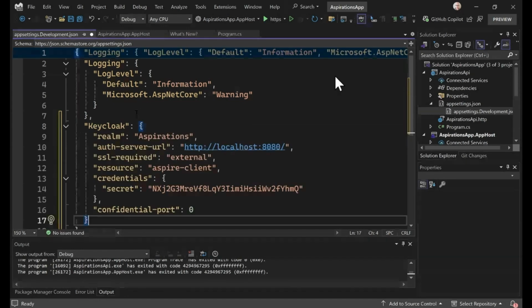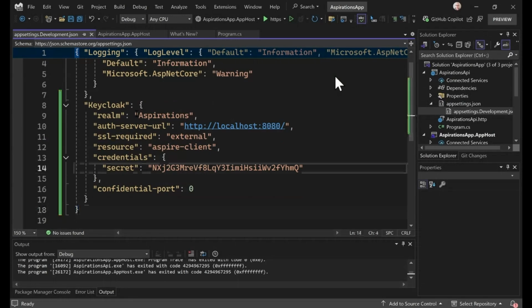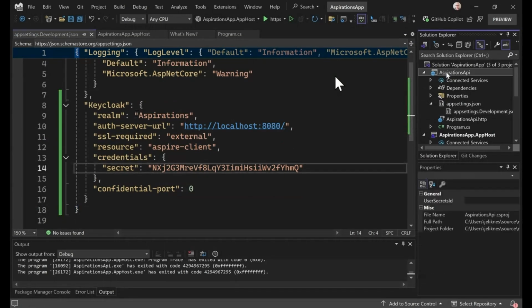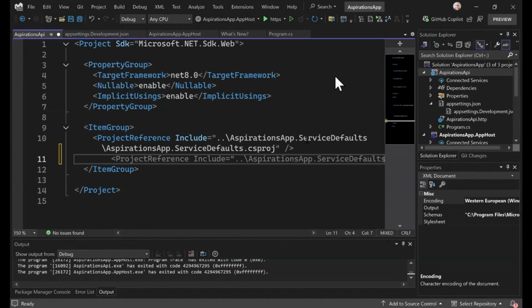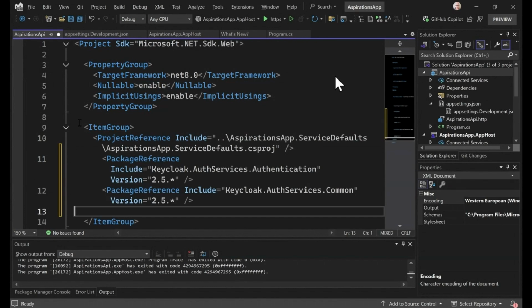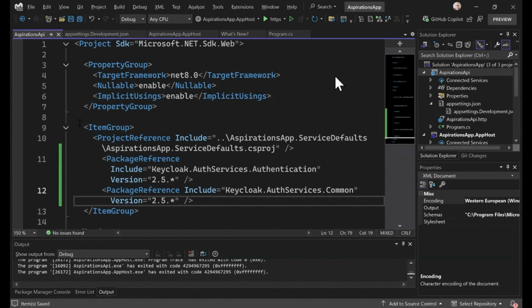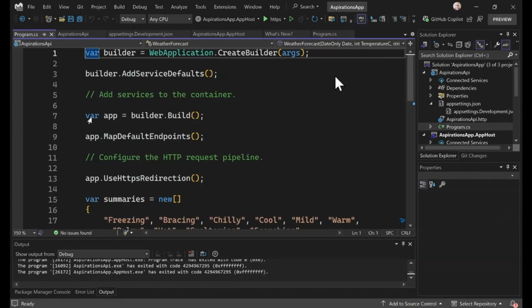Now we'll go into the code and take a look at what needs to change so that I can secure this application now that I have a provider that I can configure things like authentication and authorization. So I'm going to include two references. That's the authentication and the common services from Keycloak, and the package, the repo that comes from has all the documentation about all the different ways that you can configure that.